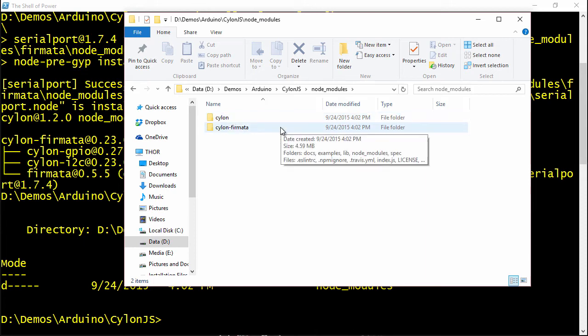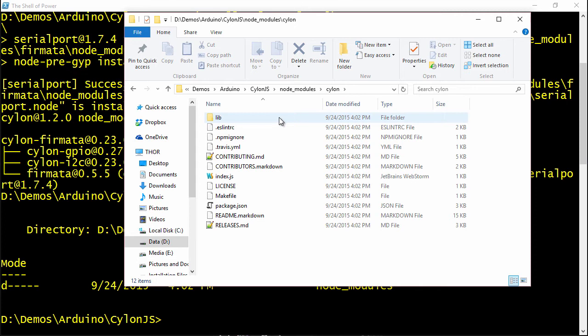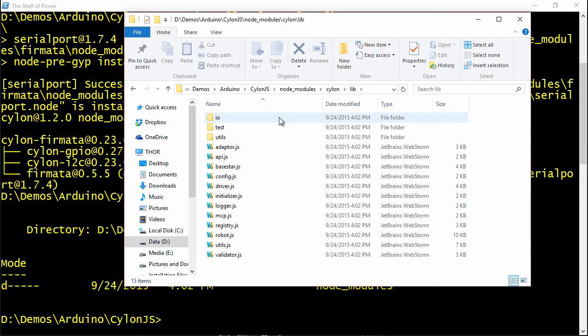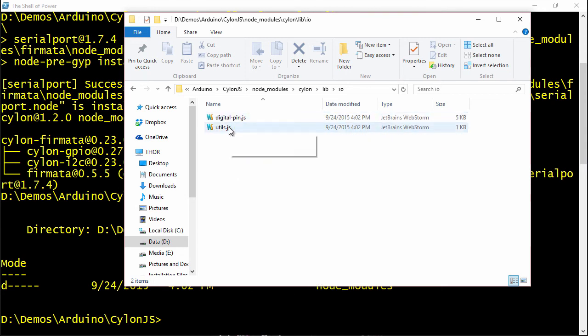As I'm sure you've already seen, you can see our two Cylon folders here that we just installed. Now if you go into it, you can actually get to the source behind it. Yes, it is an open source project, so you can get online and find it as well. But I just want to let you know that these files are installed locally, so if you're curious as to how things are implemented, you can actually browse through the files here and check things out.